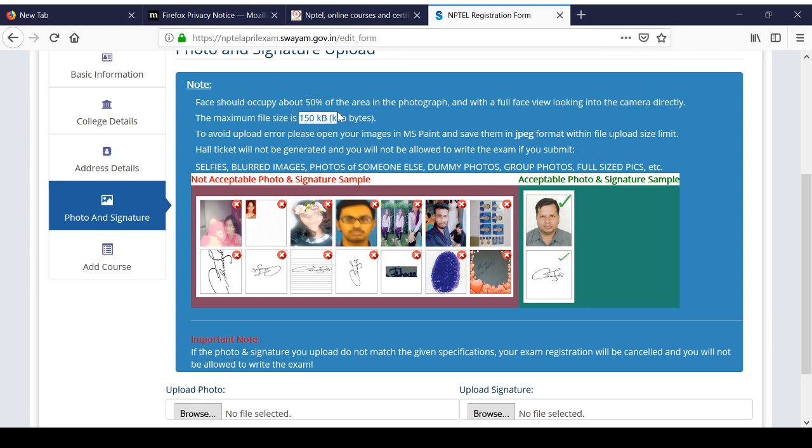Again, make sure that the size does not exceed, otherwise it is not going to allow you to upload the photo. To avoid upload errors, it's best to open the image in MS Paint and save it in JPEG format. Then it gets uploaded properly. And understand again that hall ticket will not be generated and you will not be allowed to write the exam if you submit unacceptable photos such as selfies, blurred images, photos of someone else, dummy photos, group photos, full size photos, etc. Similarly, you have to upload a proper signature also.